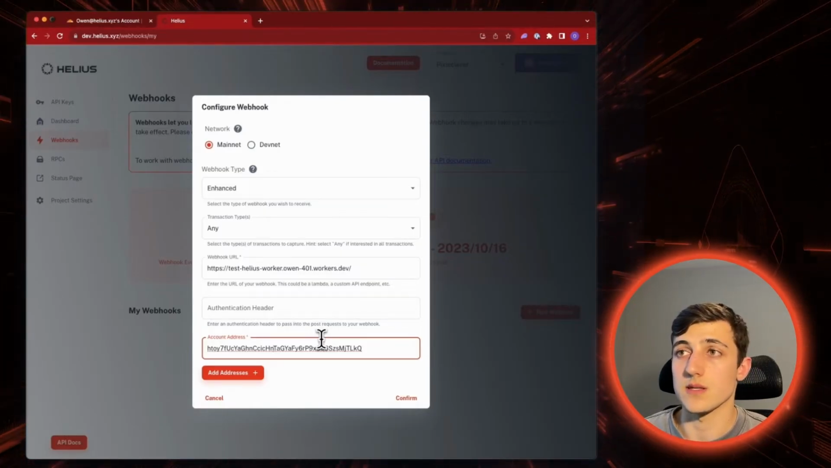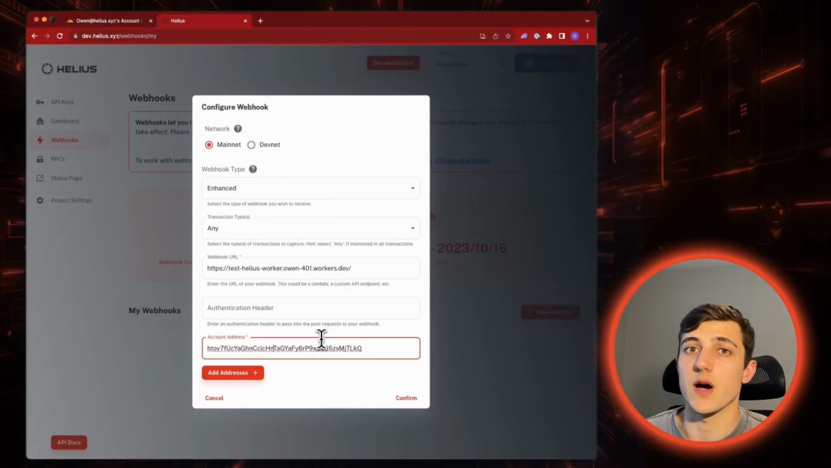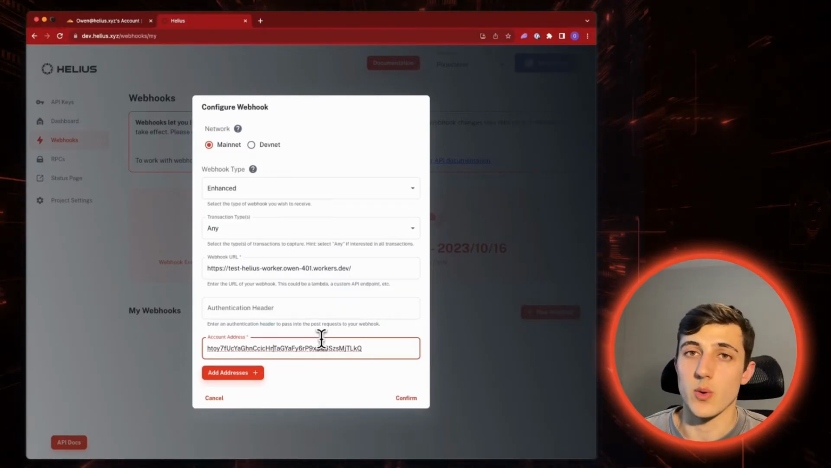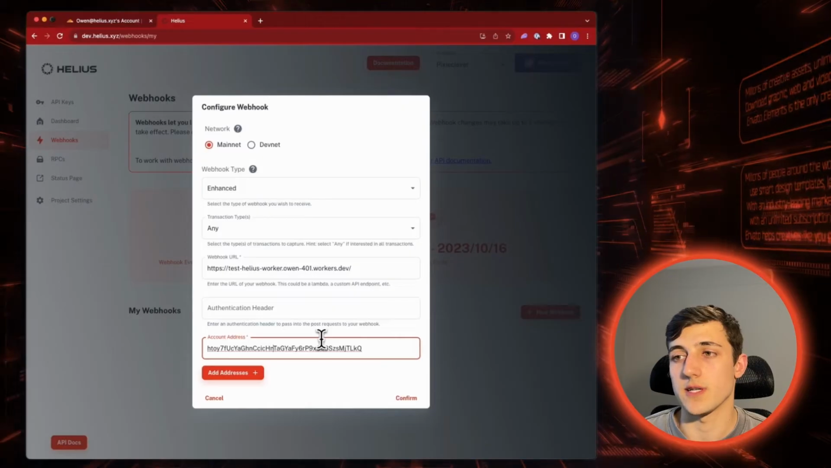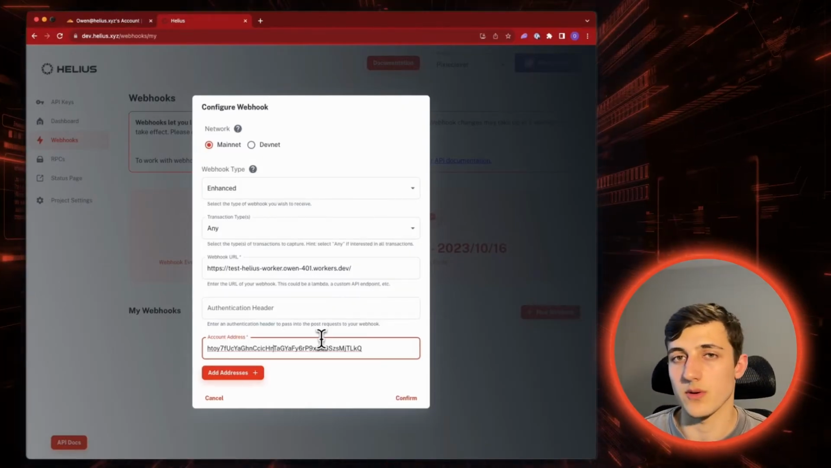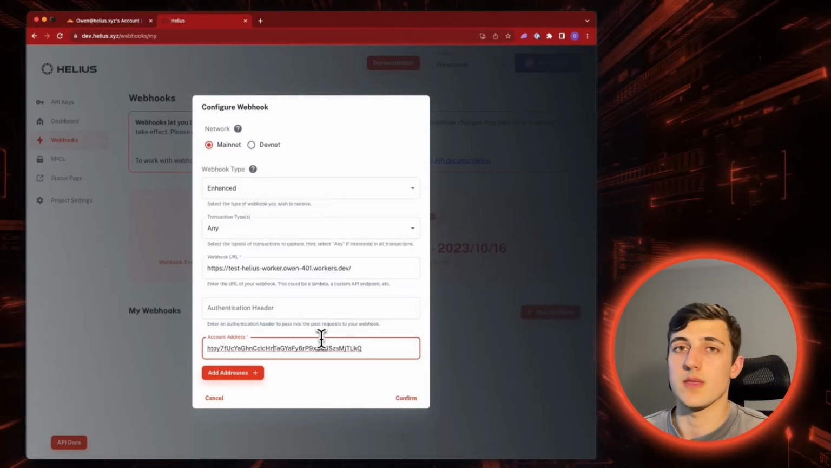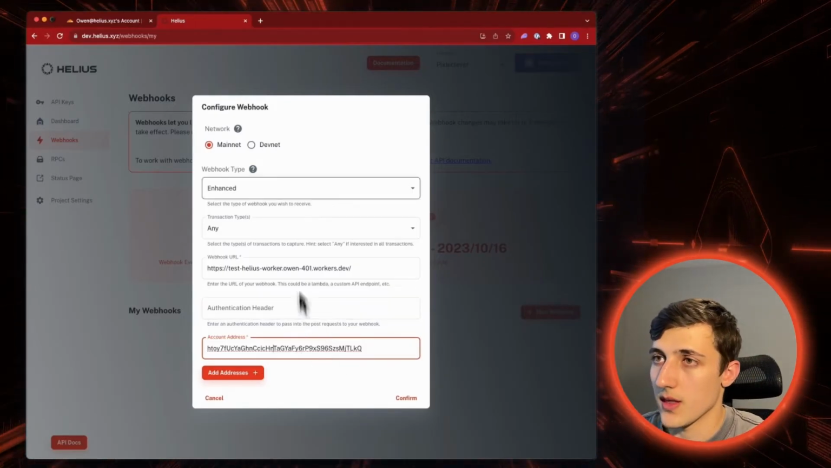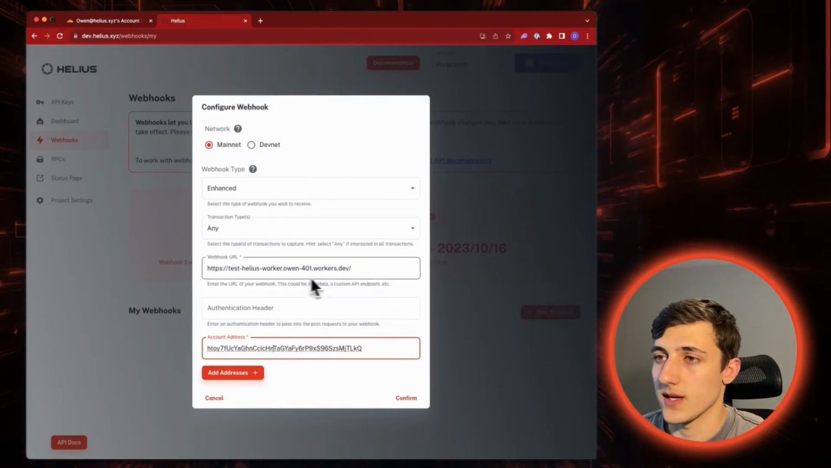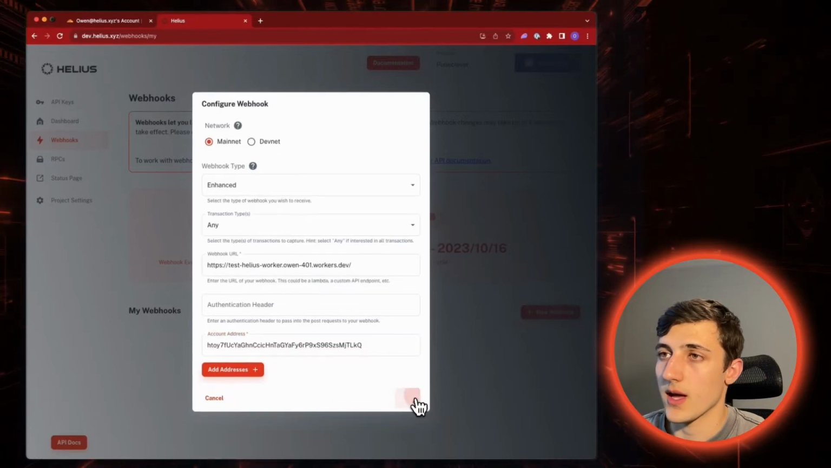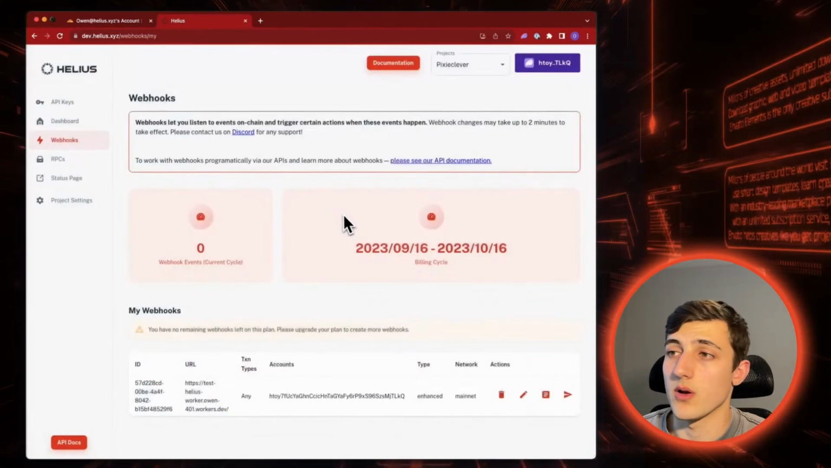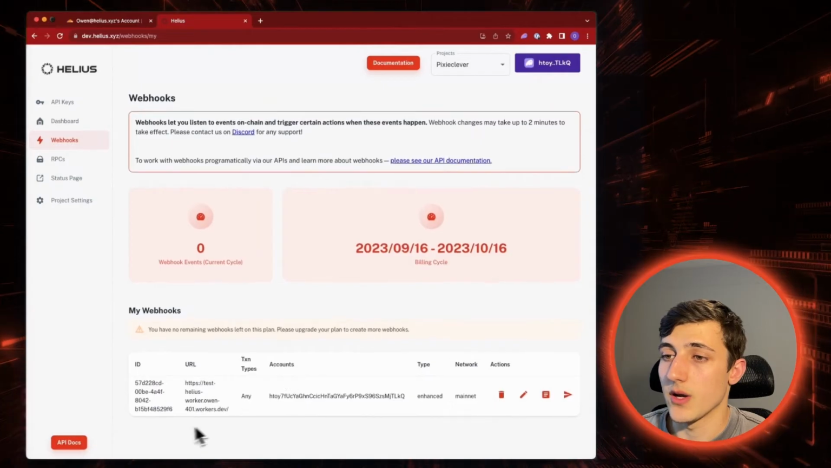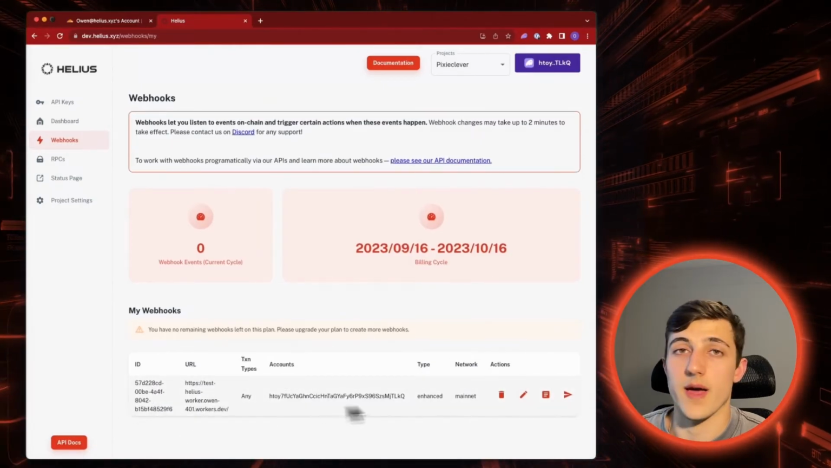Now, Helius allows for up to 100,000 addresses to be added to a single webhook, but obviously doing that manually is going to take some time. So later in the video, we're going to look at how to do that with the Helius SDK. Once we've got all our stuff in here, we can just confirm and create our webhook. And now you see we've got all of that set up.